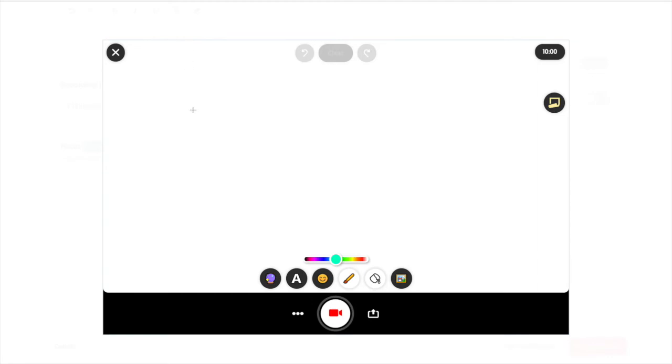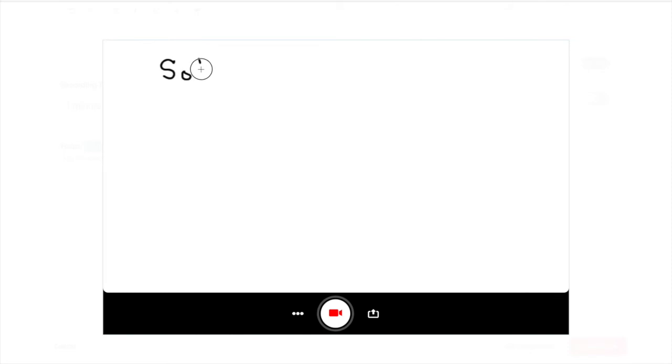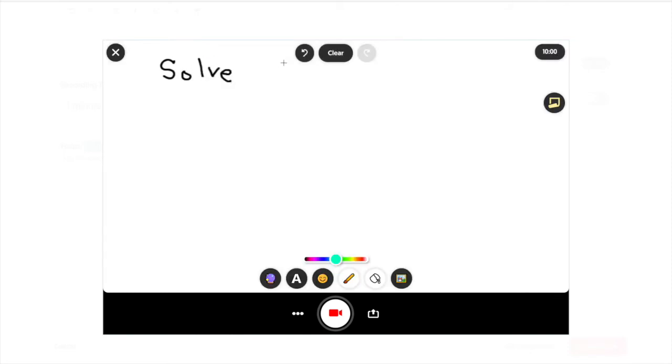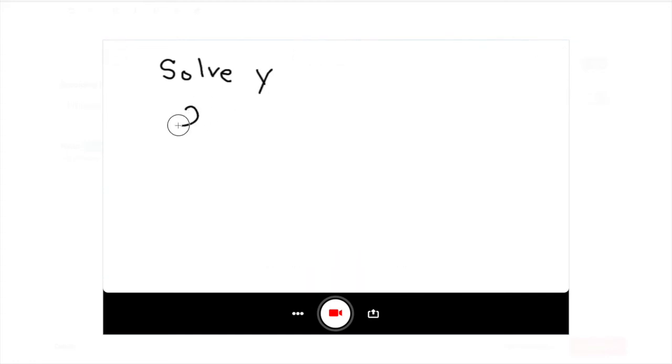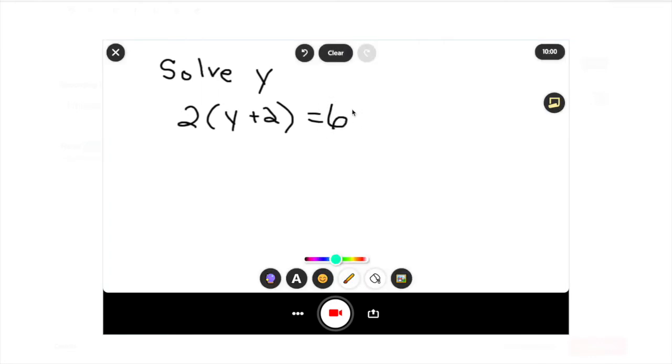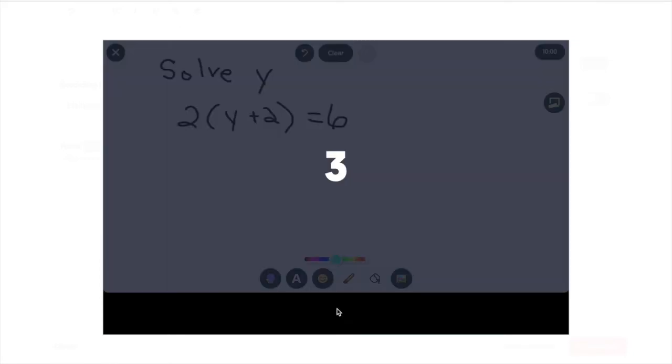All right, so you'll notice at the bottom there is a record button. Before I start though, I'm just going to go ahead and set up my problem. So let's say I want to solve for y, right? And then I'll set up my problem, maybe 2y equals 6. Okay, let's say now I'm ready to start recording. From here on out, I can record. Here's the record button. There you go.